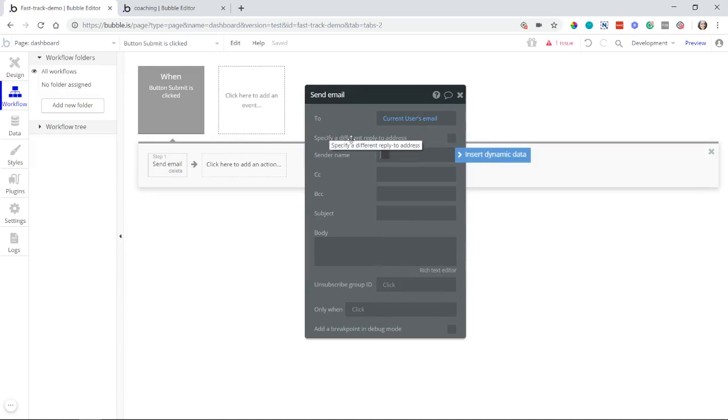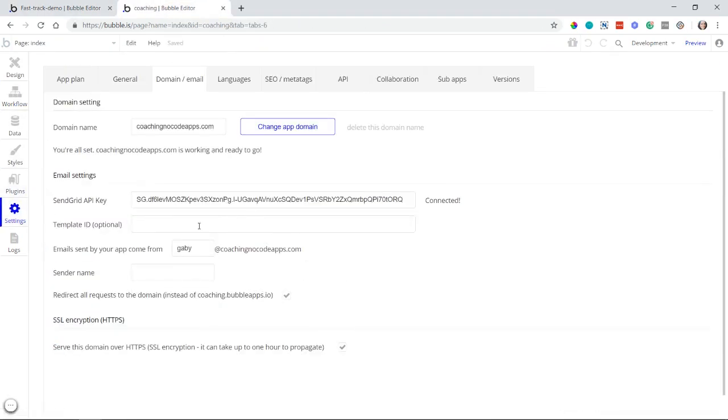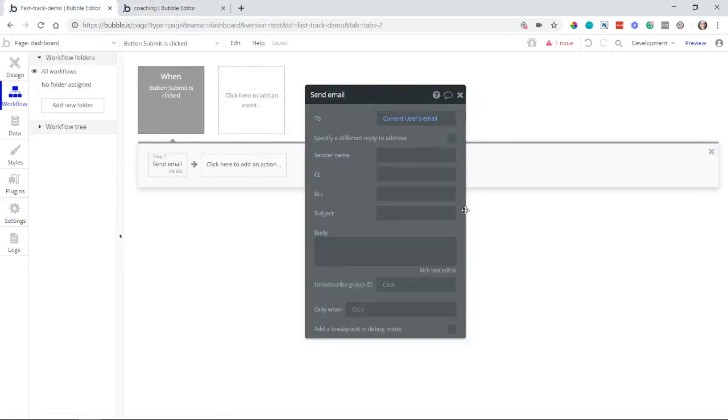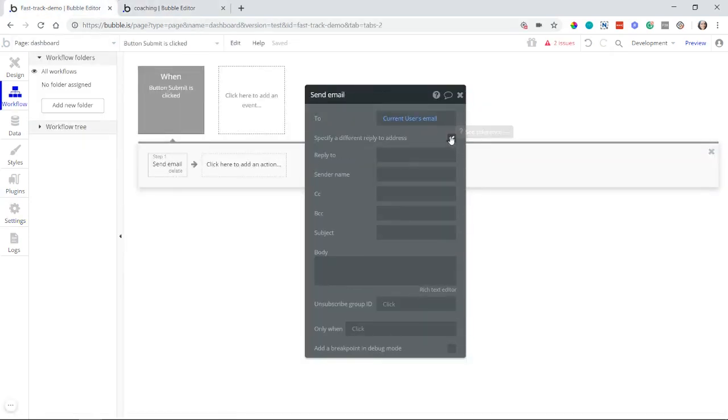Now, specifying a reply-to address is different from the sender address. The sender address will always be there. It'll be either that Bubble address or whatever you set up here with SendGrid. But the reply-to address is what will show up when the user who receives the email clicks reply within their email client, so the reply address isn't necessarily the same as the sender address.